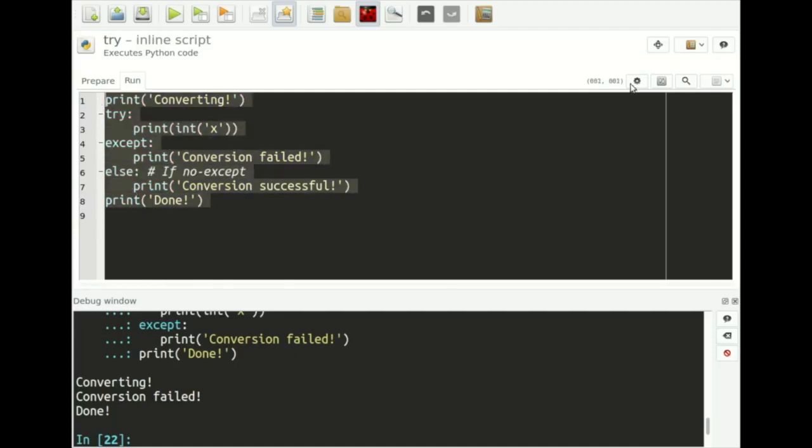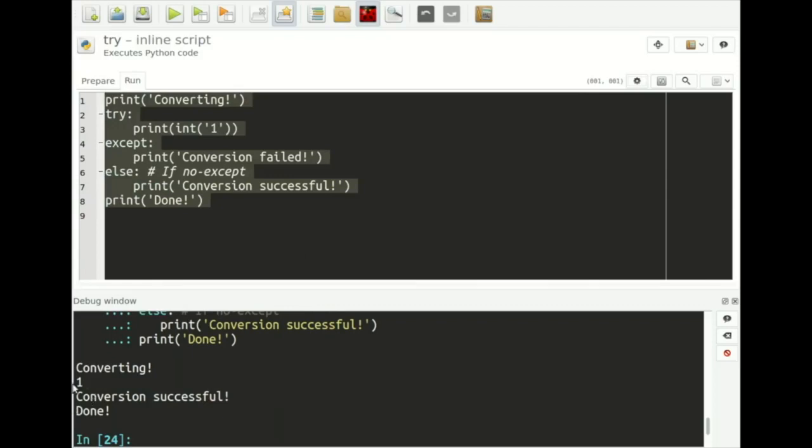So if I select this, execute it, nothing changes, right? Because it fails to convert the x. So it prints out conversion failed. But if I, for example, change this to 1, I select it, execute it, you see it says converting, then prints out 1, then prints out conversion successful, and then says done. Right? So the try statement, just like the for loop, quite surprisingly supports an else statement, which in this context just means if no exception occurred.